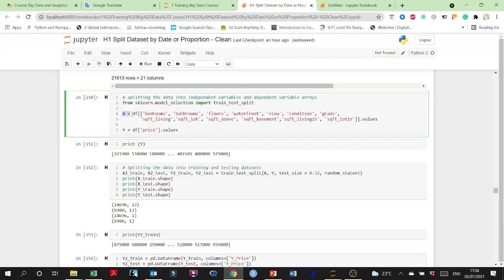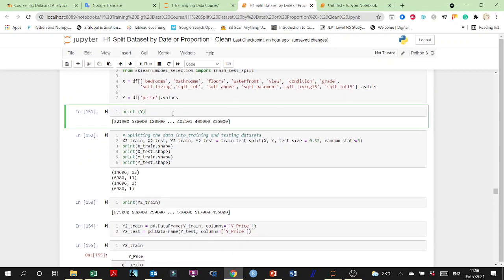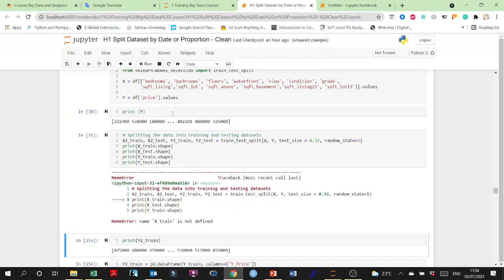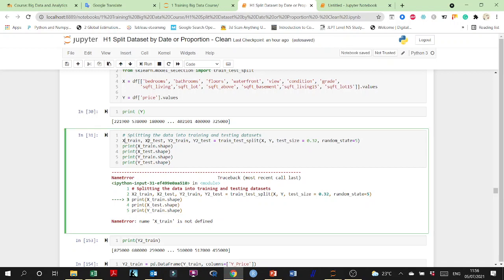So over here, first of all, we split the data into the independent variables and then the dependent variable, the price. After splitting the data into X and Y, we're going to see that I'm putting here X2. Why did I put X2, by the way?